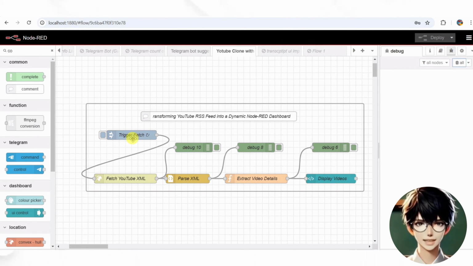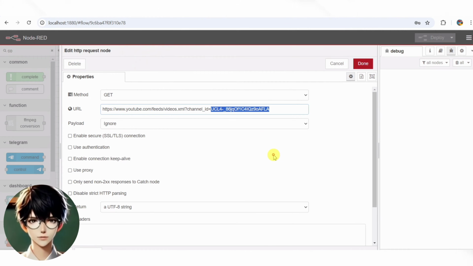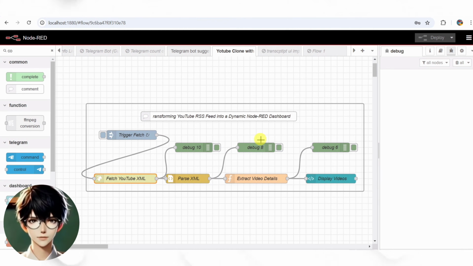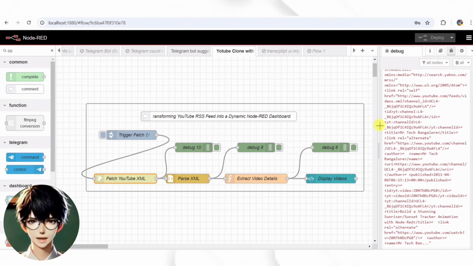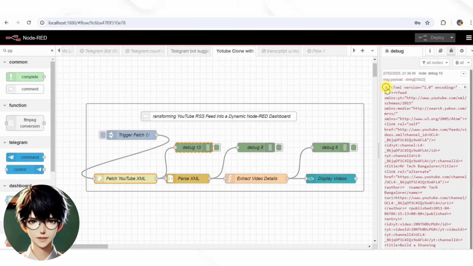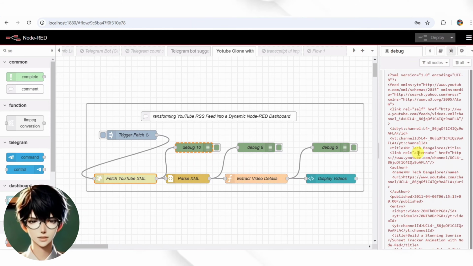Step 1. Fetching data. The first step in our journey is pulling in the latest videos from YouTube. For that, we use the HTTP request node, which acts as our data fetcher. This node makes a GET request to YouTube's RSS feed, using the channel's unique ID. This should give us a list of recent videos. But here's the first roadblock. The data isn't structured in a way that's easy to work with. It comes in XML format, which isn't exactly friendly for Node-RED's native JSON-based environment. If we try to use it as is, we'll end up with a tangled mess of unreadable data.